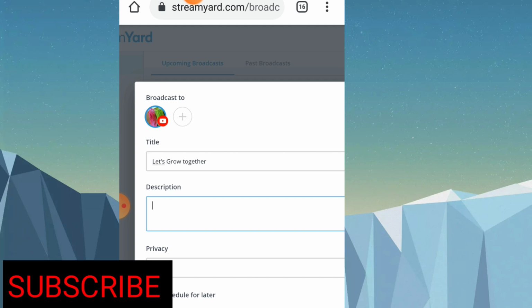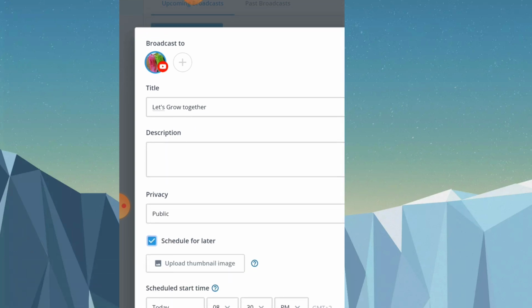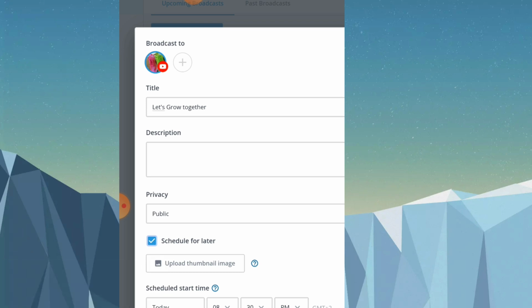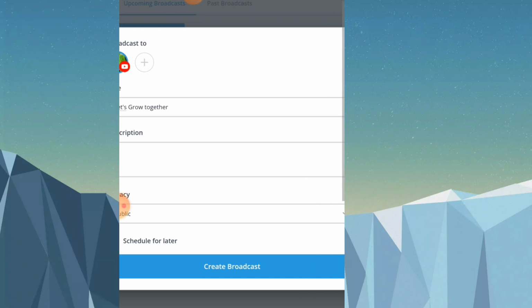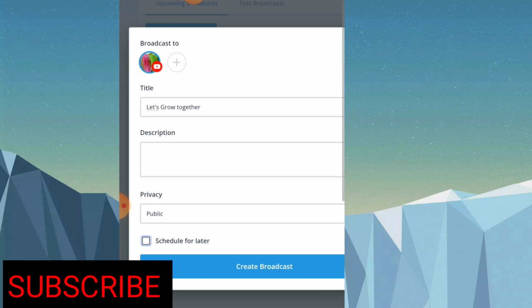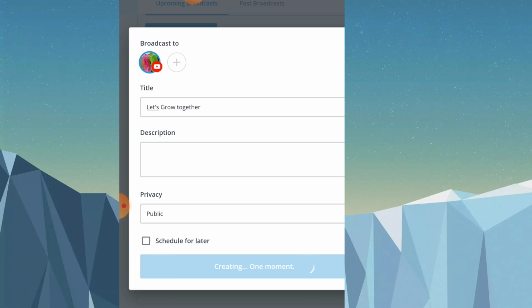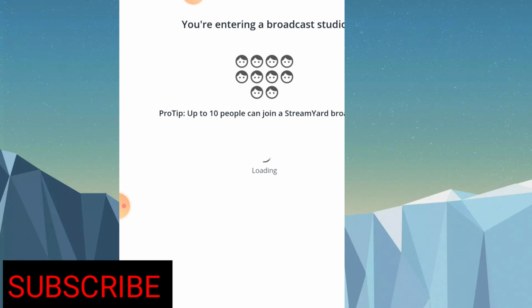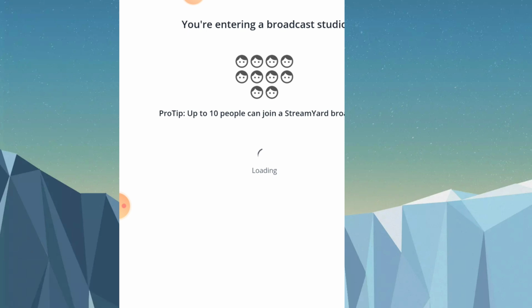Then when you click on it, it's going to open. There you are going to upload your thumbnail, select the day you want to make the live stream, your dates and your time. But now we are not scheduling it for next time, so we are going to move ahead and click on create a broadcast. Now you are entering a broadcast studio.